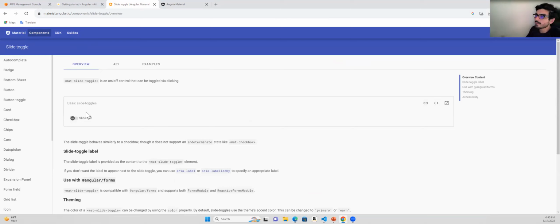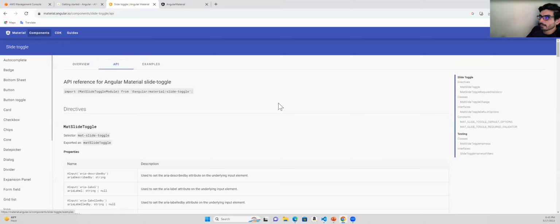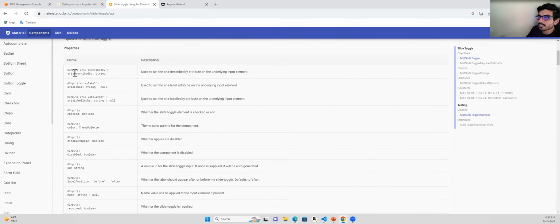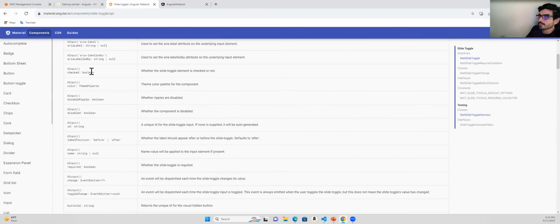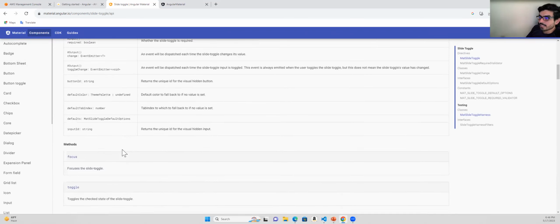So here you can already see an overview of it. You can see the API. You can see examples of this and how they use it. They have a list of properties that you can add to this component. Properties that are coming in, whether you wanted to change the color, add in the checked ID, or pass in a name, and then here are some of the output emitters that you would want to maybe listen to, whether it's a change or toggle change. And so that's pretty neat.